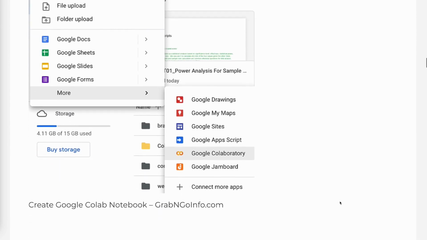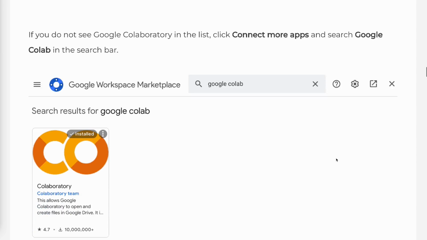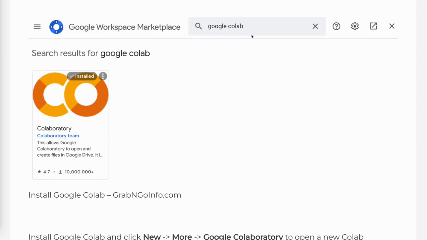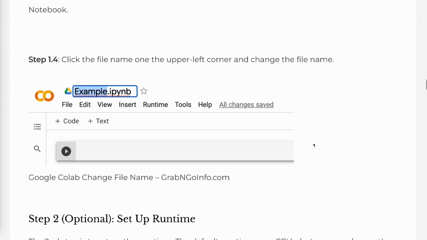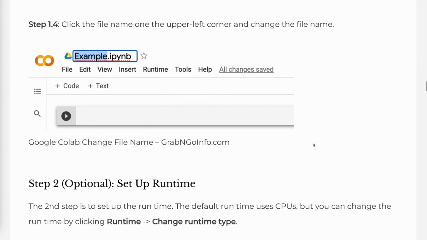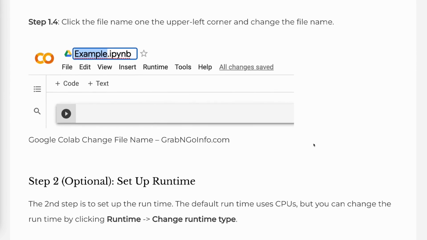If you do not see Google Colaboratory in the list, click Connect More Apps and search Google Colab in the search bar. Install Google Colab and click New, More, Google Colaboratory to open a new Colab notebook. Step 1.4. Click the file name on the upper left corner and change the file name.